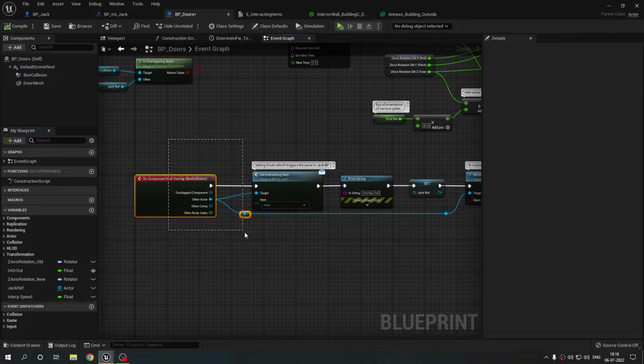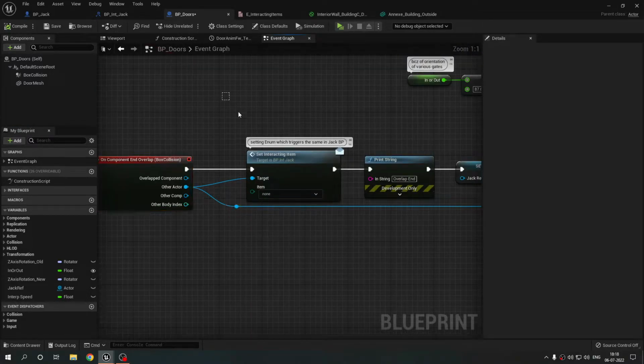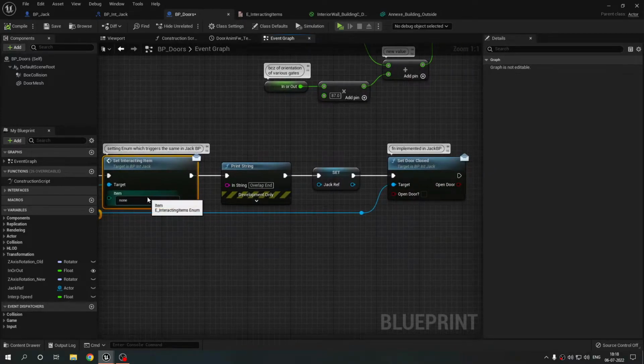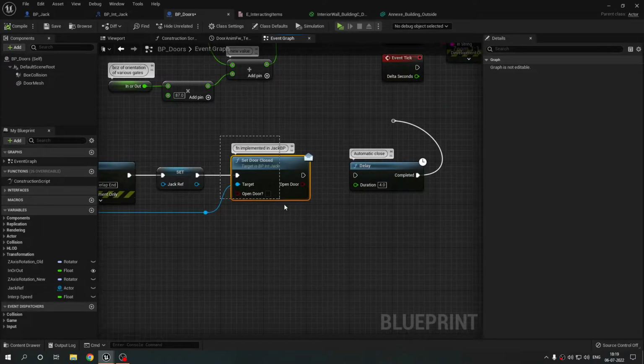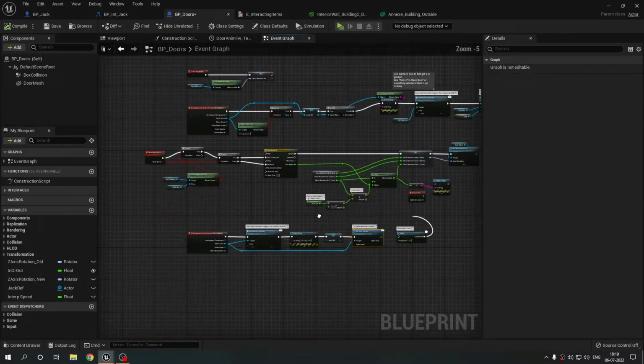After that, when you have completed the overlap and you're not overlapping anymore, we are just setting the enum, as you can see, the same function, we are setting it to none. We are dereferencing the actor, the character, the player, and we are setting that function door closed. Why?